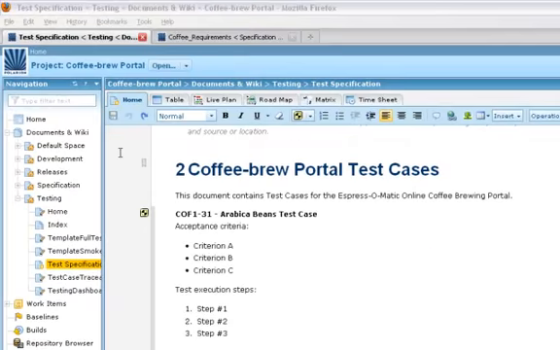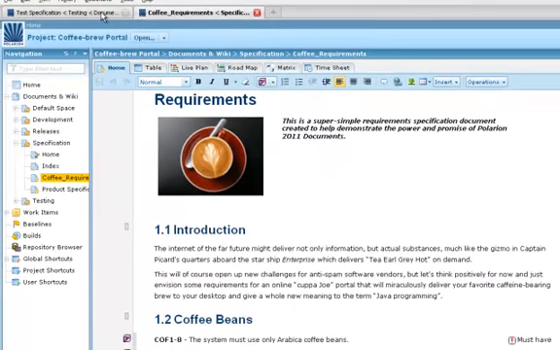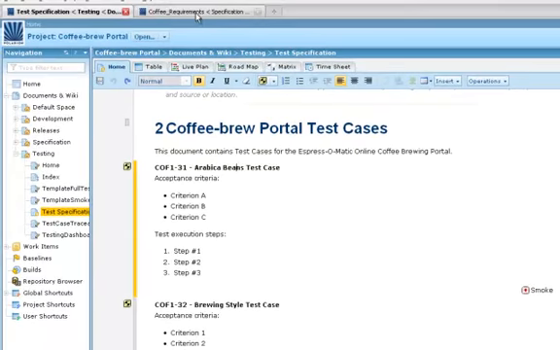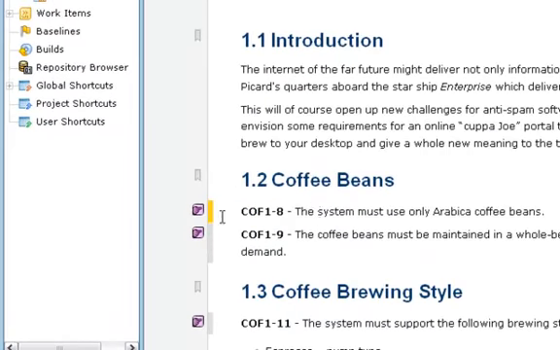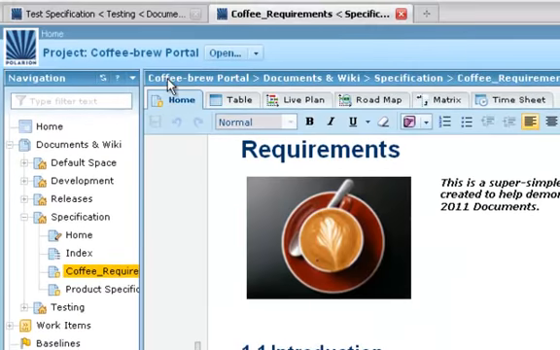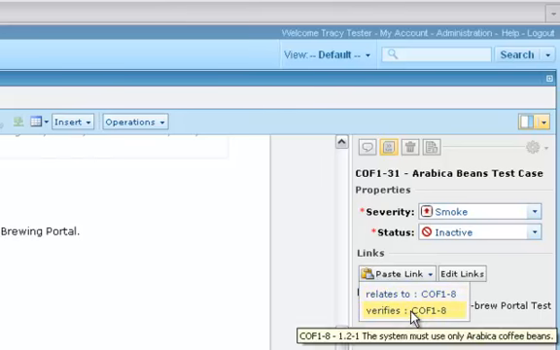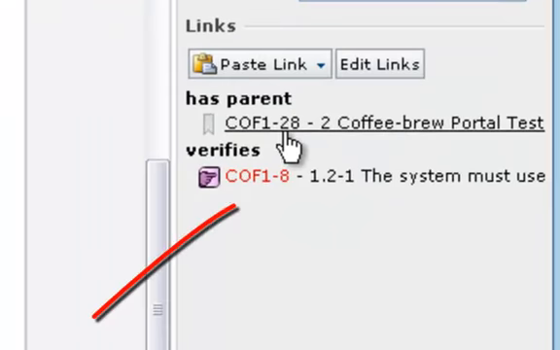The easiest way to do linking is to open your test case specification document in one browser tab and the document containing requirements in another tab. Let's say that this test case verifies a requirement in the requirement specification document, so you go find it in that document. Use the menu on the requirements icon to copy its ID. Then flip back to your test case, and in the work item properties, paste the link and specify the relationship to the requirement, in this case, verifies. Save the document and you've got traceability between test case and requirement.